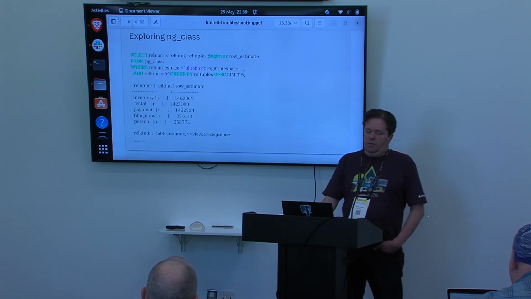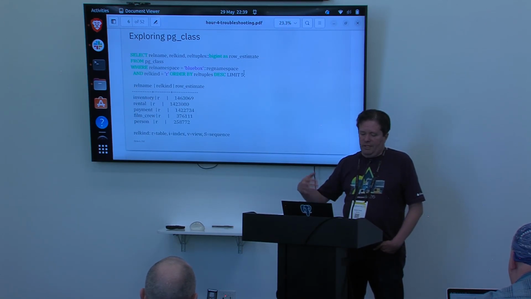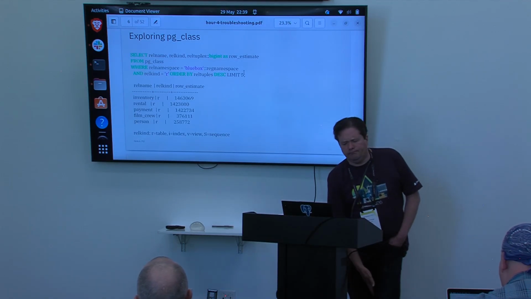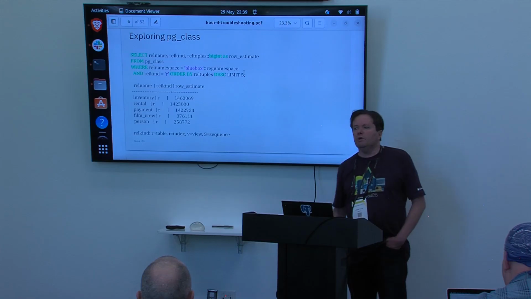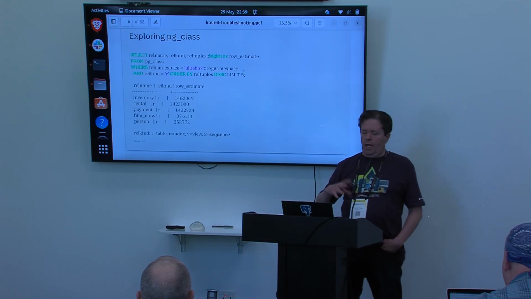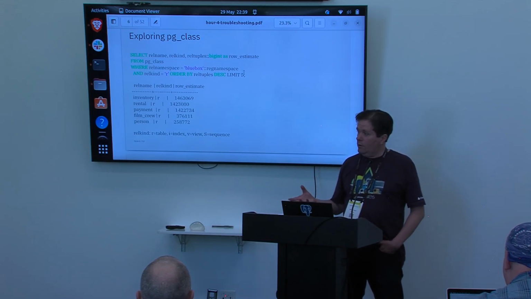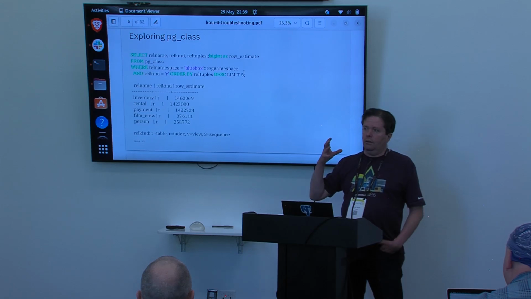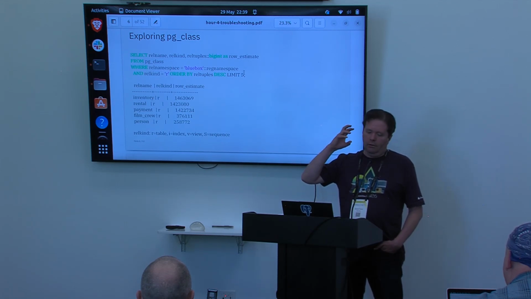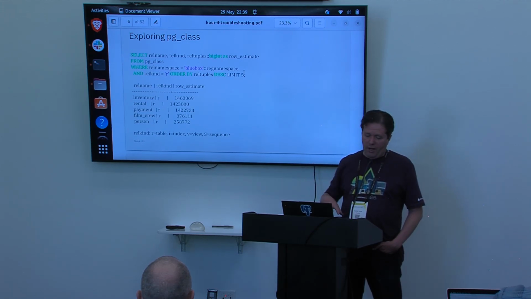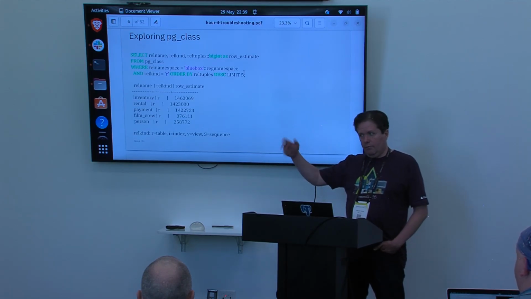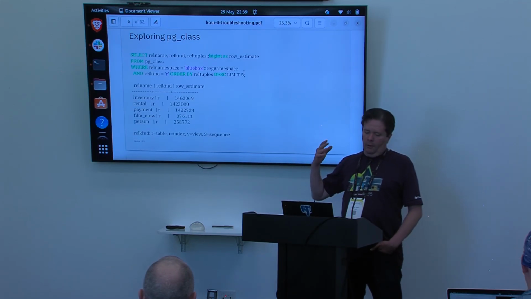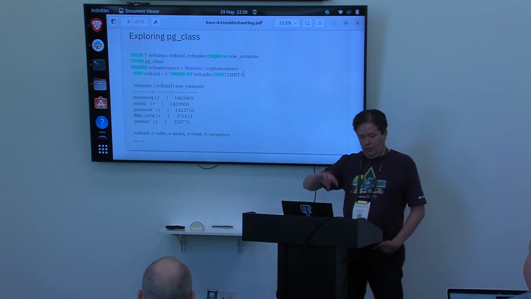So PG class is a fairly simple table. It contains some intermittently updated estimates around the population of the table. So this is where you'll see estimates around the number of records. Things like live tuples and dead tuples are kept in a pgstat thing because they're updated a bit more often, and they're only written out to disk on graceful shutdown.